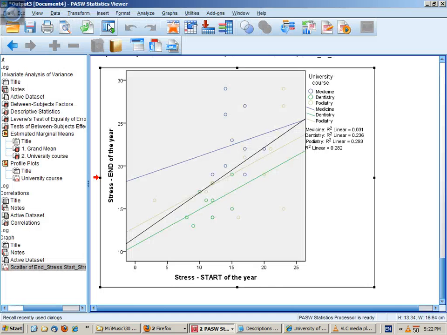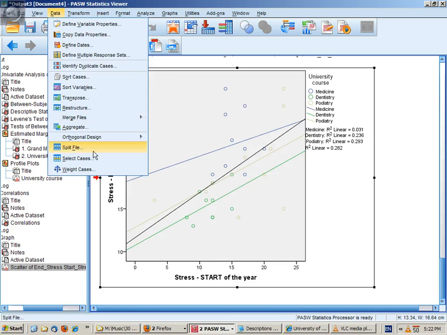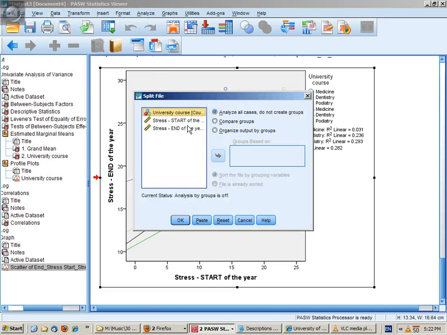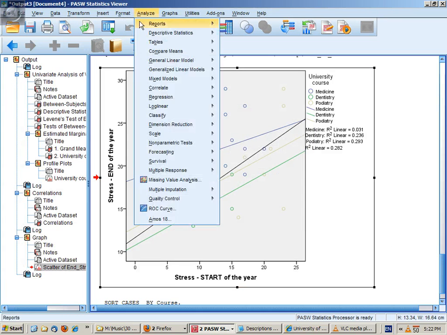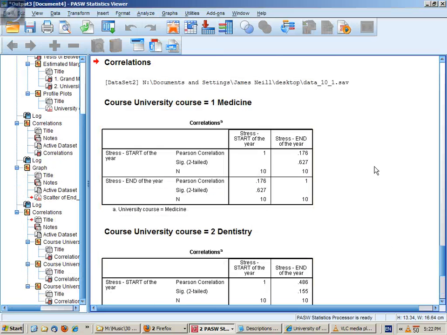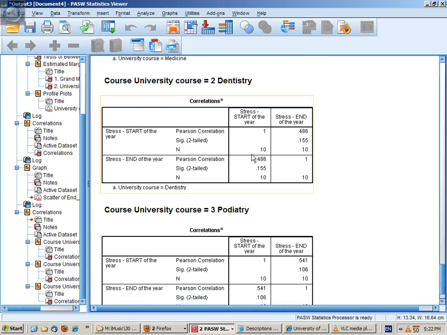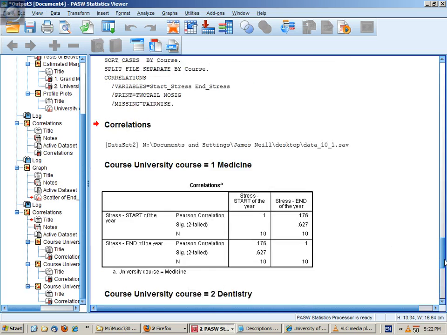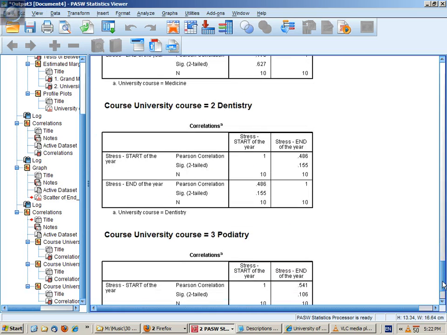Now we can get that statistically if we split the file between the between groups variable and then rerun our regression command, and we'll get three different correlations. So for medicine, actually the correlation's only 0.18, for dentistry 0.48, and for podiatry 0.54, and overall it was about 0.53.